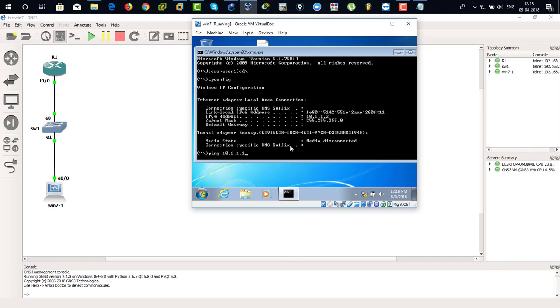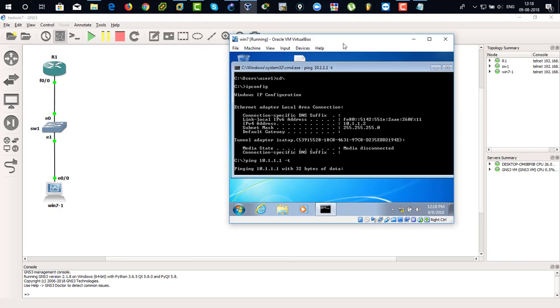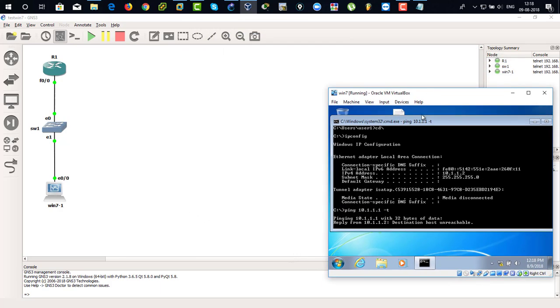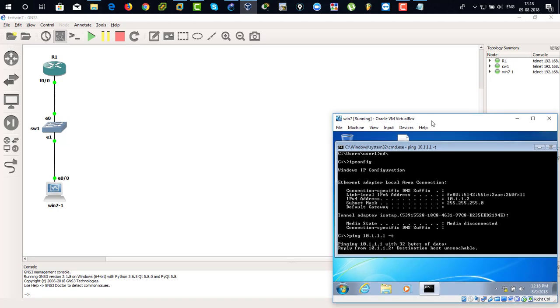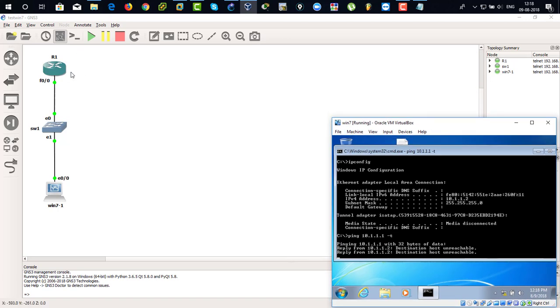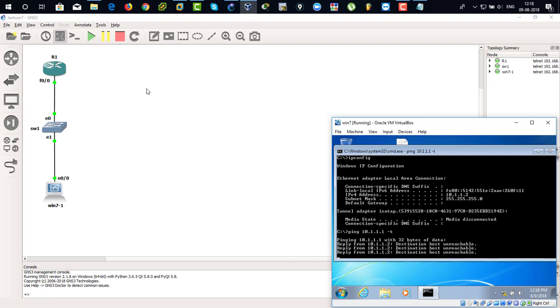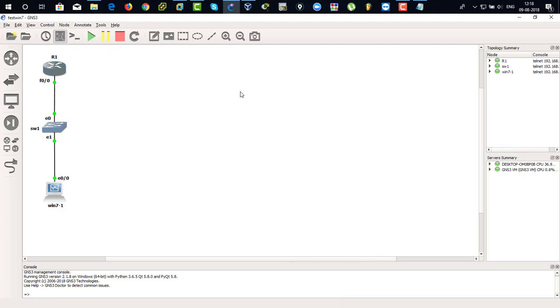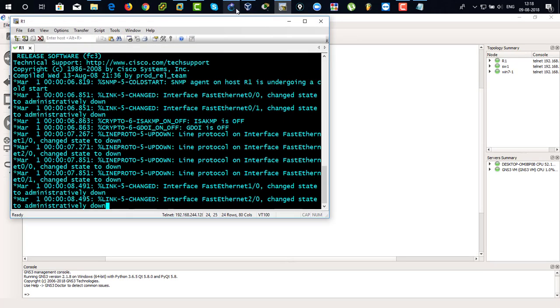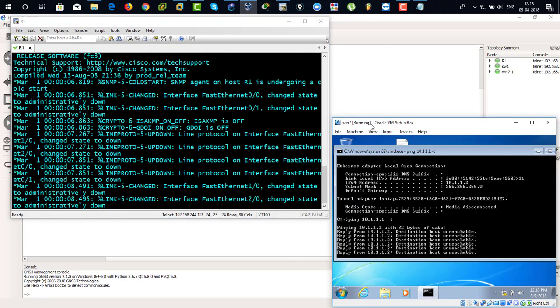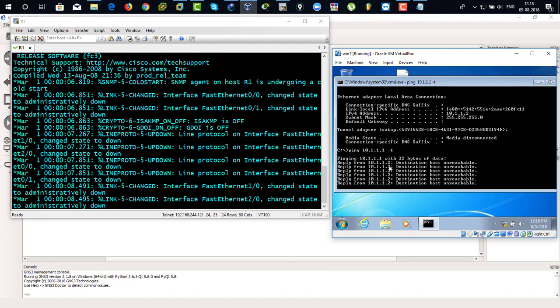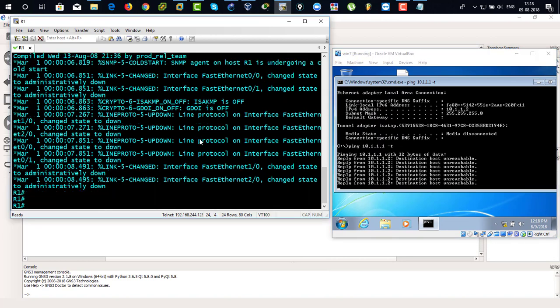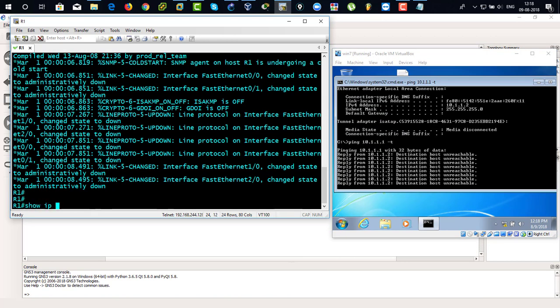Ping 10.1.1.1. We are going to ping the router IP address. But the thing is that we haven't assigned an IP address to our router. So what we're going to do now is click on the router, right click on it, go to console. Now we're going to assign an IP address on the router interface and verify that it's going to ping. Right now it's showing that the destination host is unreachable. Show ip interface brief in the router.